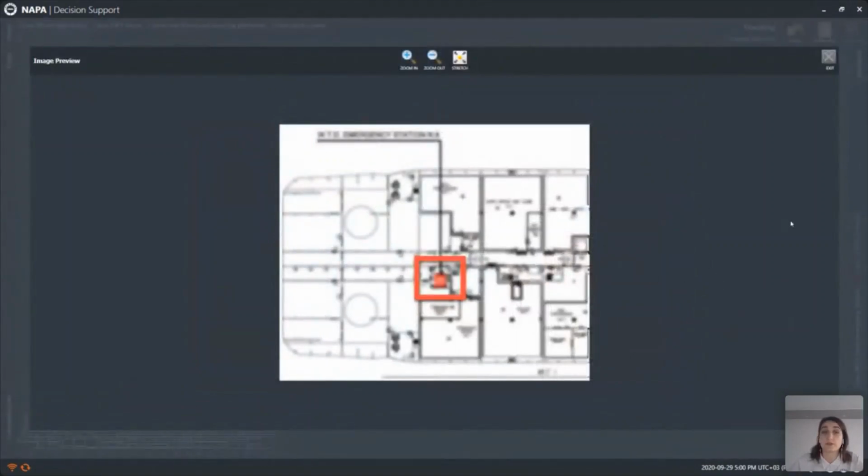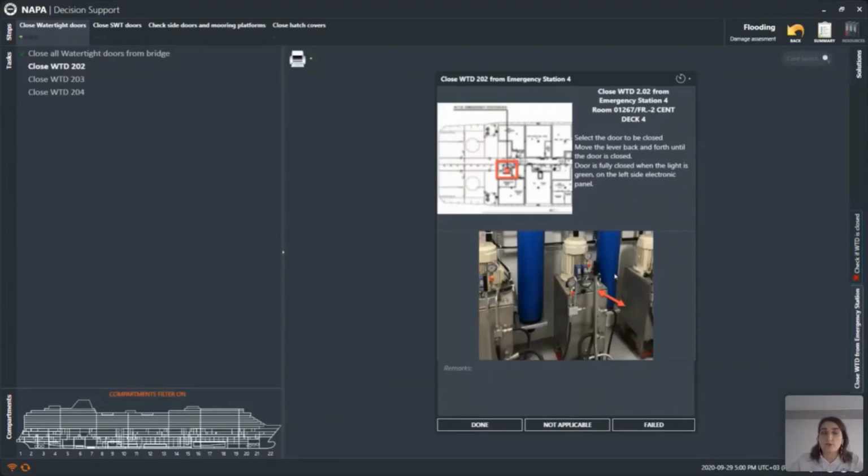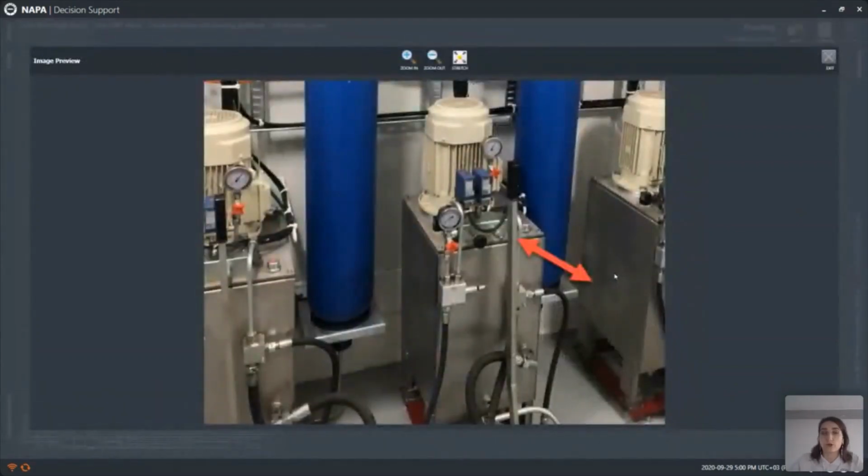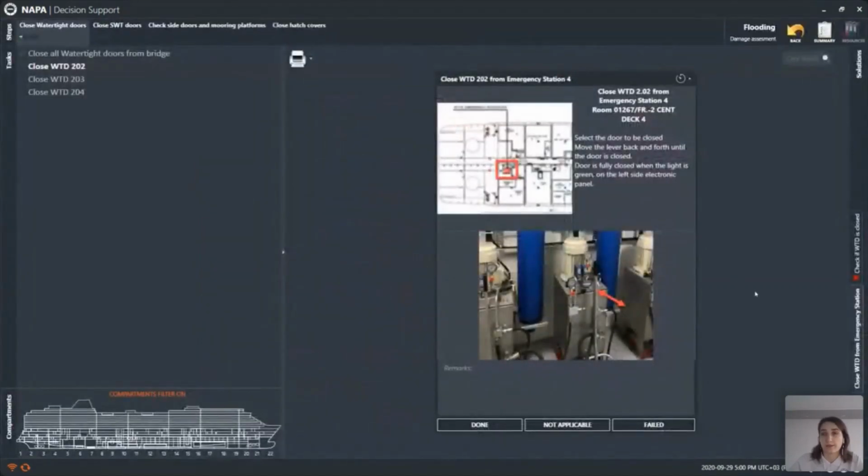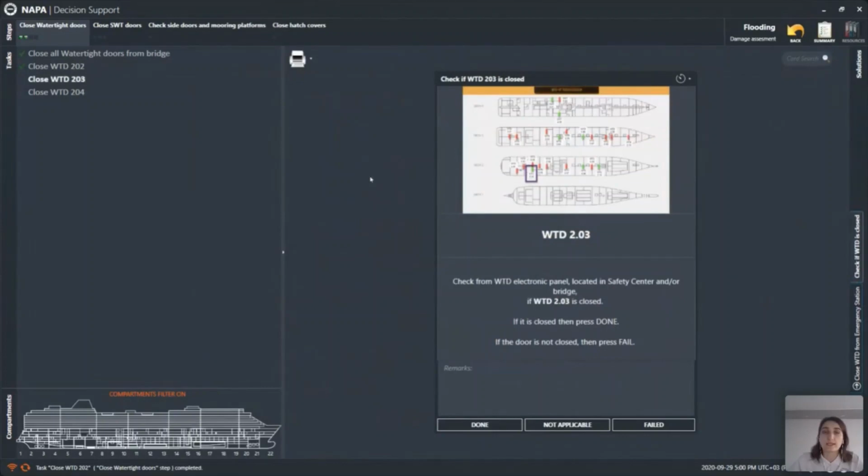Here is the location on the GA. And the crew member should move the lever back and forth until the door is closed. He can check that from the electronic panel. So let's say that this solution worked and the door is closed. We press done. And we go to the next task, which is to close watertight door 203.